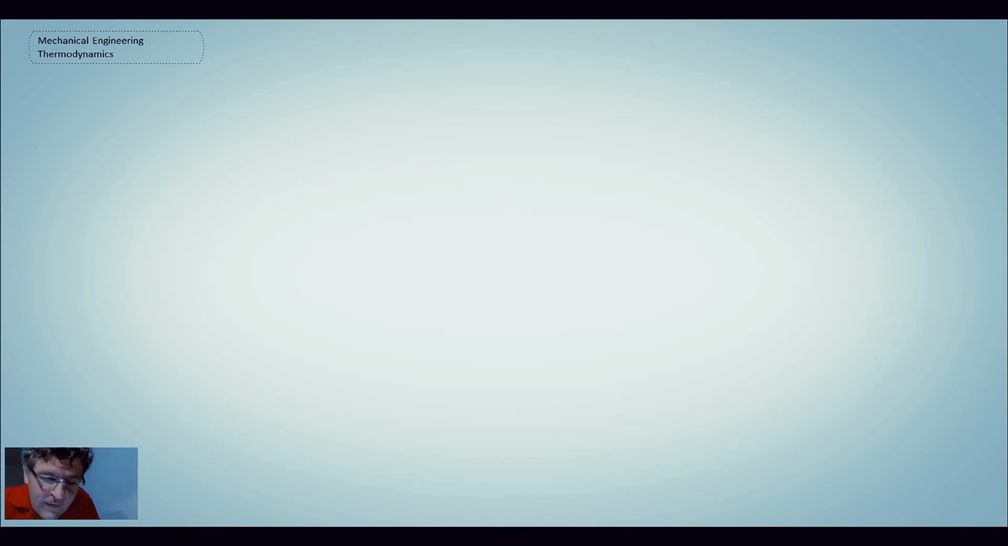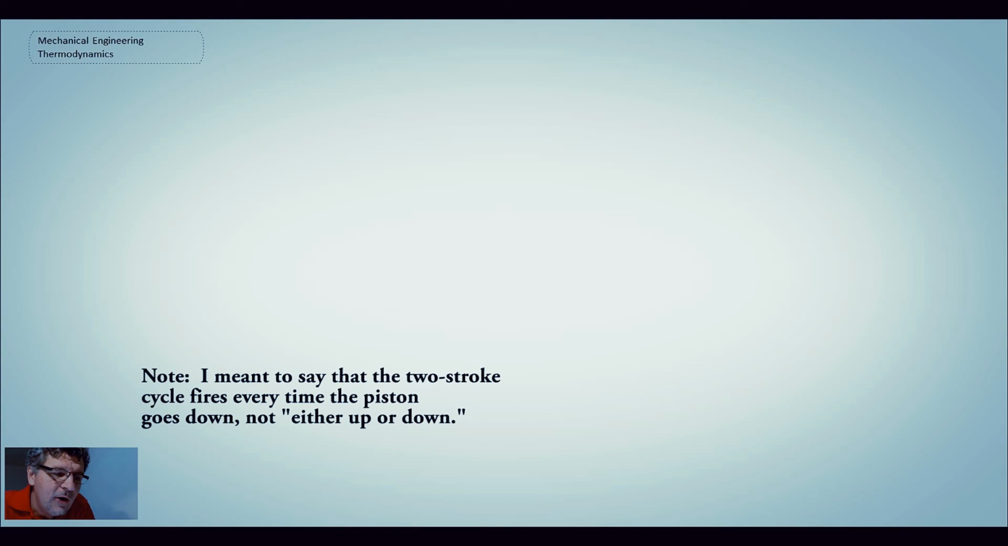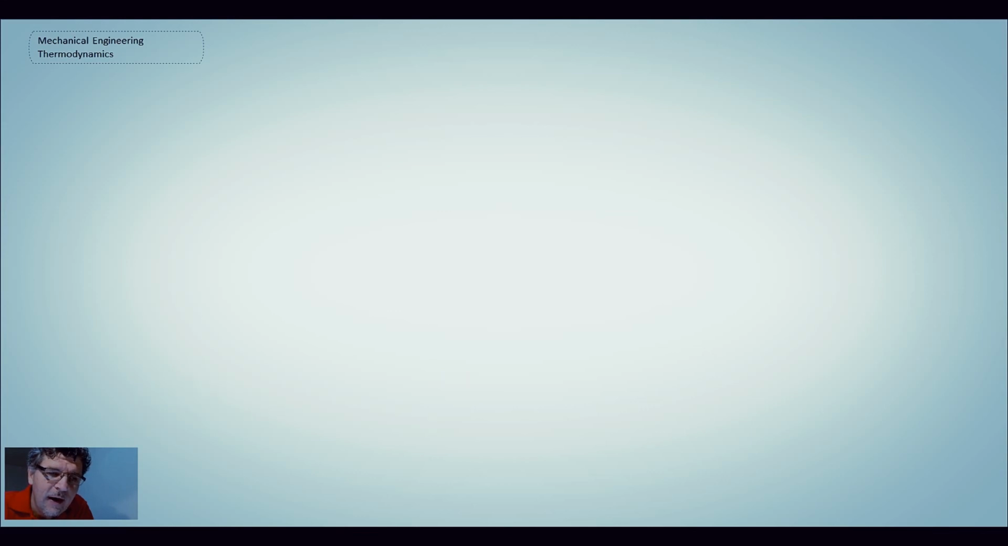So there we go. The four-stroke is obviously the smoother sounding engine, and that's because it is only firing every fourth time that it goes either up or down, whereas the two-stroke is firing every time it's going either up or down. Consequently, you have a few more burn cycles going through with the two-stroke. It's a little louder and a little more jagged, whereas the four-stroke is a smoother engine.